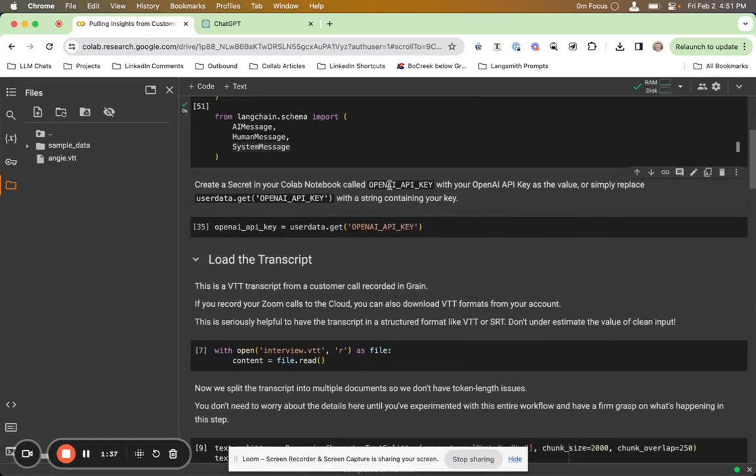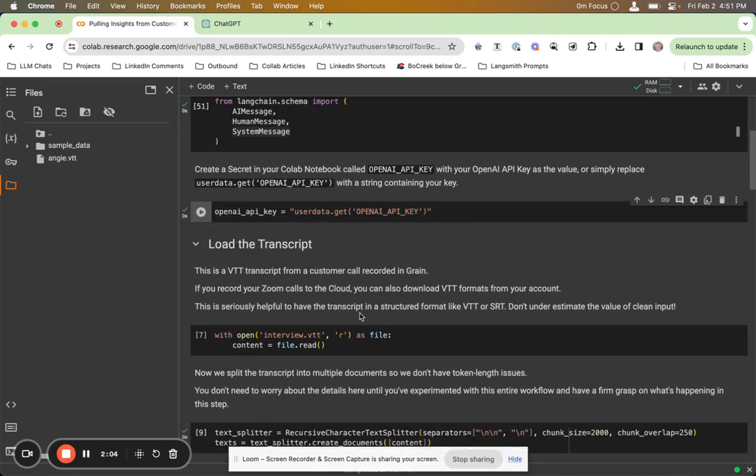Okay, here is where you need to use your OpenAI API key. You can do this in one of two ways. Either go into secrets and create a new key called OpenAI API key, and in the value, input your key. Or if you don't want to do that and you have copied your API key, then just paste it in right there. Easy peasy.